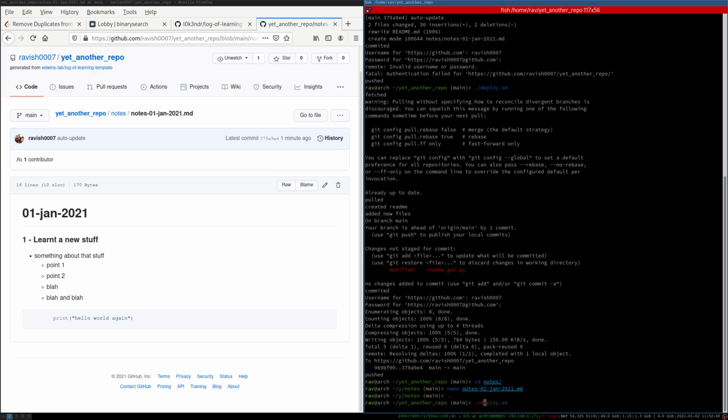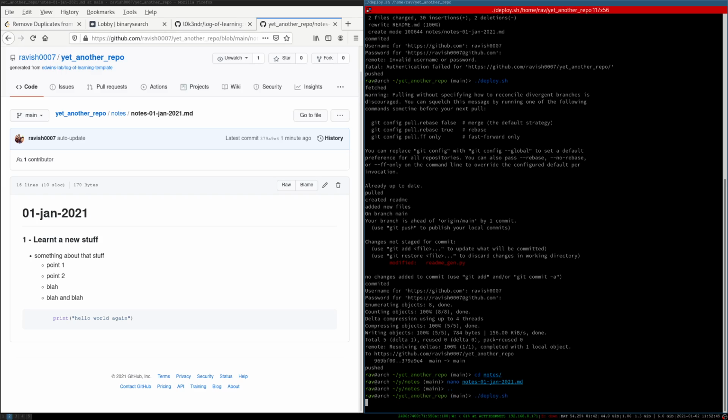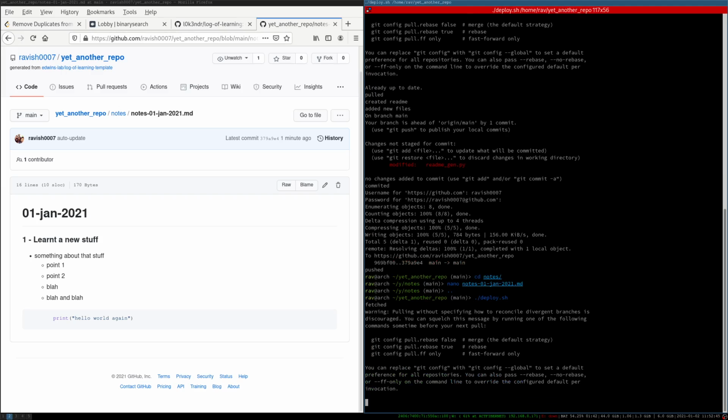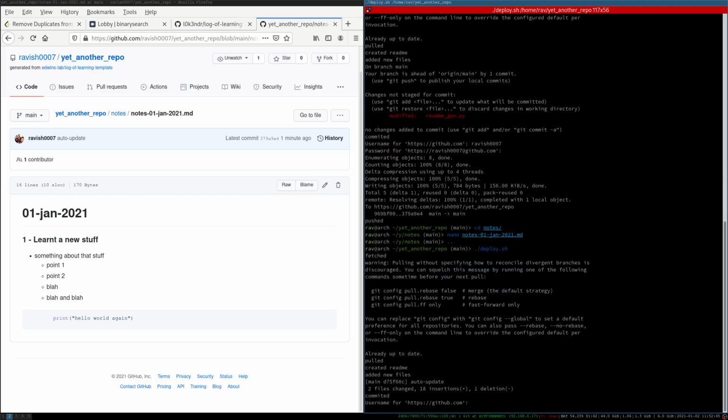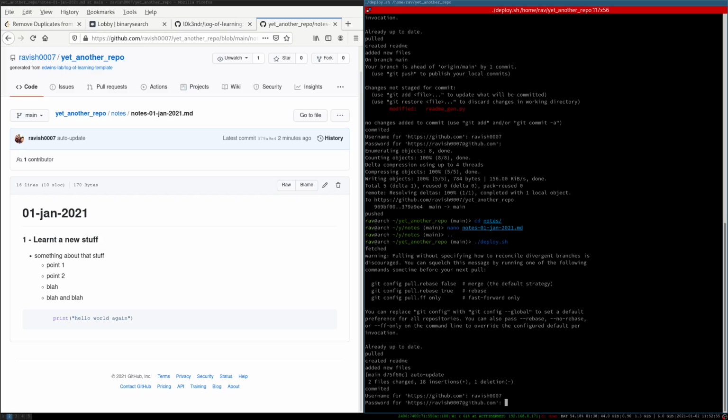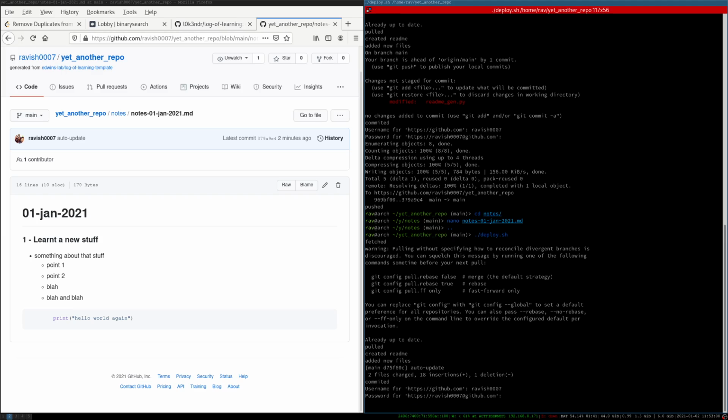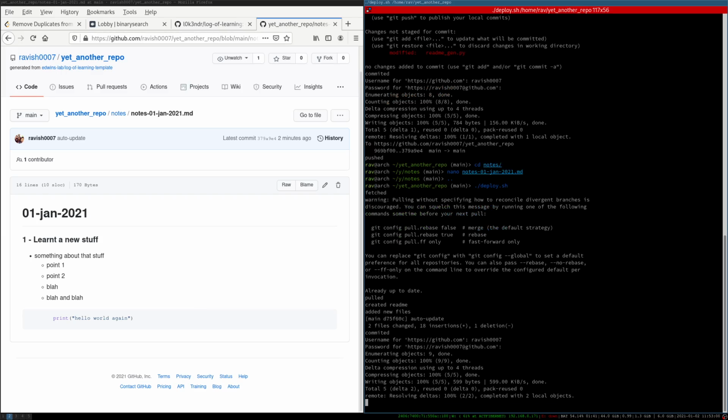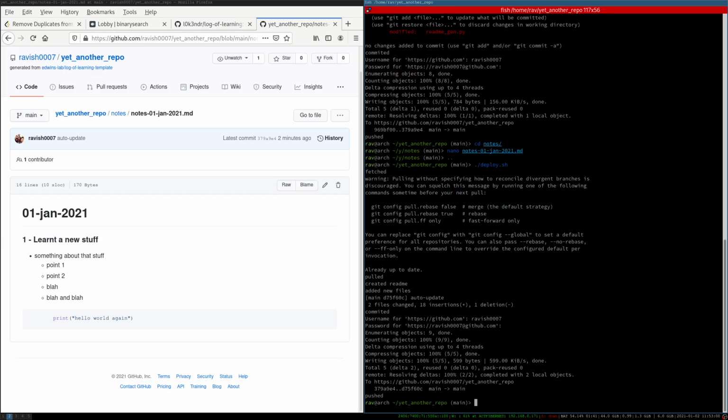So go ahead and deploy it. Okay, I guess I need to add something like auto, because entering the name and password is kind of irritating.